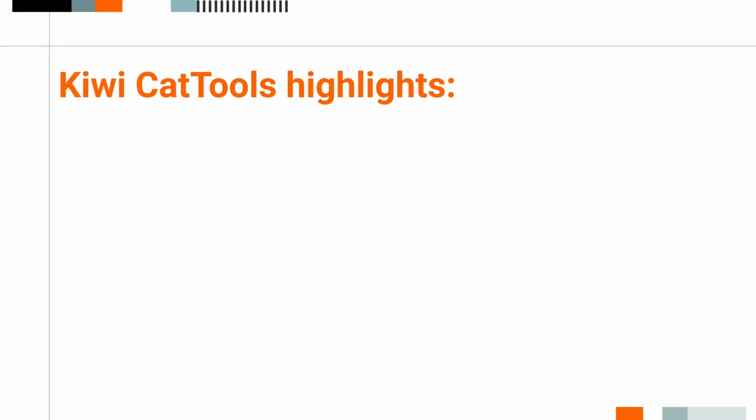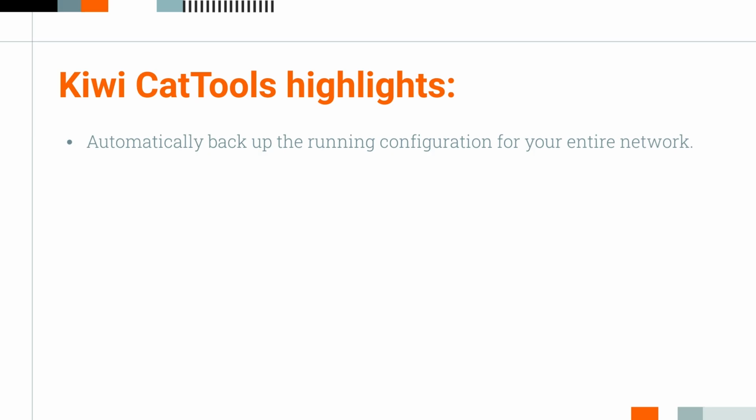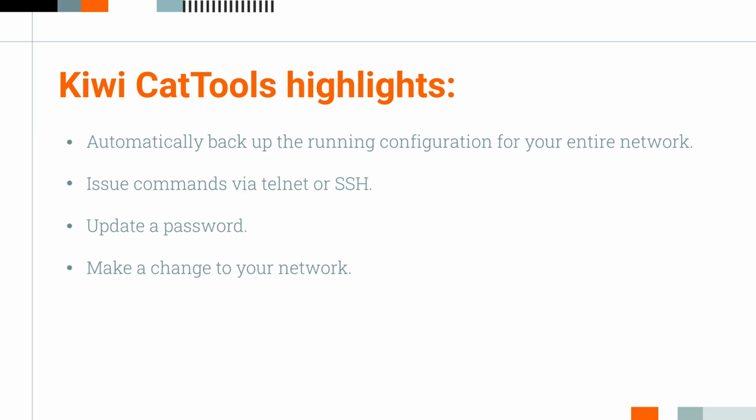As you can see, with SolarWinds Kiwi CatTools, you can automatically back up the running configuration for your entire network. With activities, you can issue any command via Telnet or SSH to collect information on all your devices, update a password, or make a change to your network. And finally, our reports feature will put the info you need right at your fingertips.